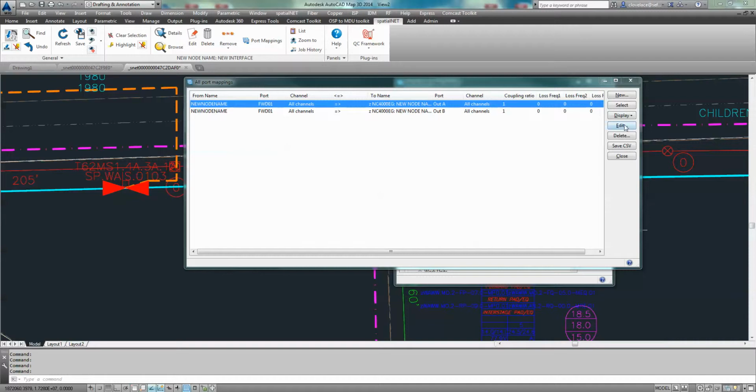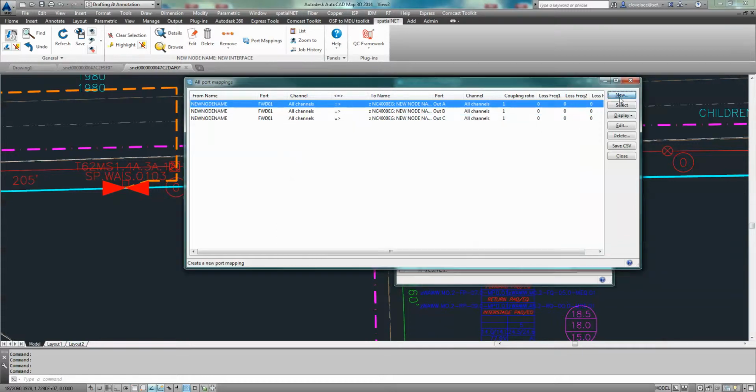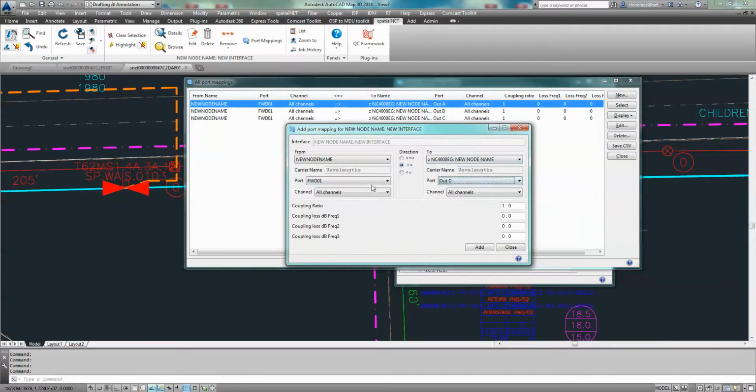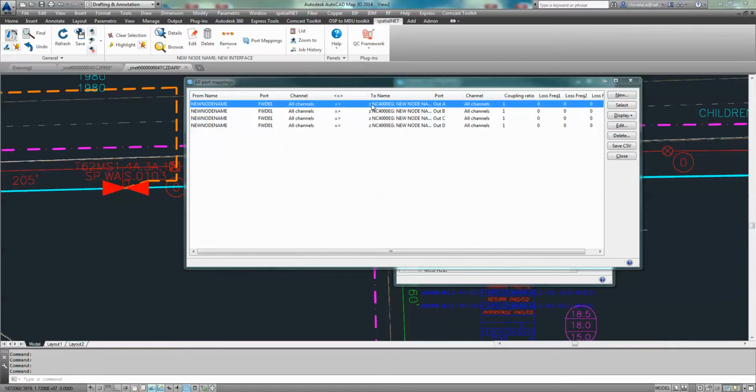Fiber 1 now is at port B. New. Change this to C. Fiber 1 to C. New. And then fiber 1 to D. Okay, so now fiber 1 is now associated to all forward ports of A, B, C, and D.